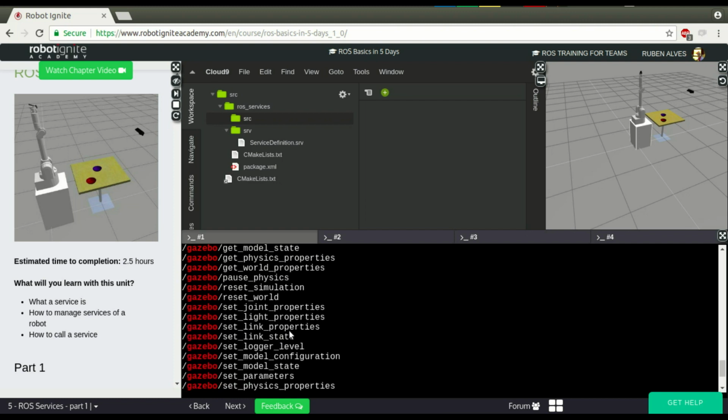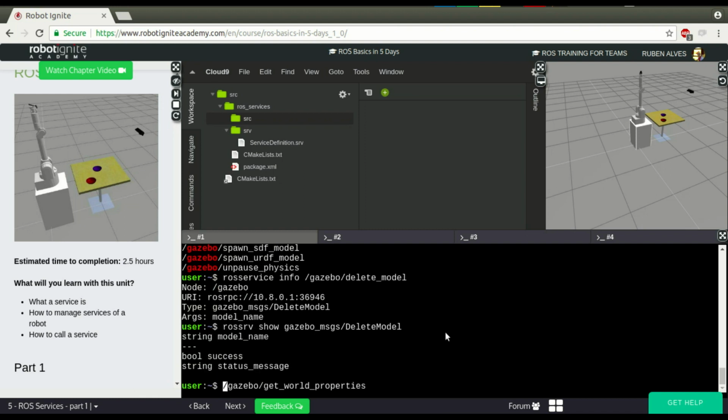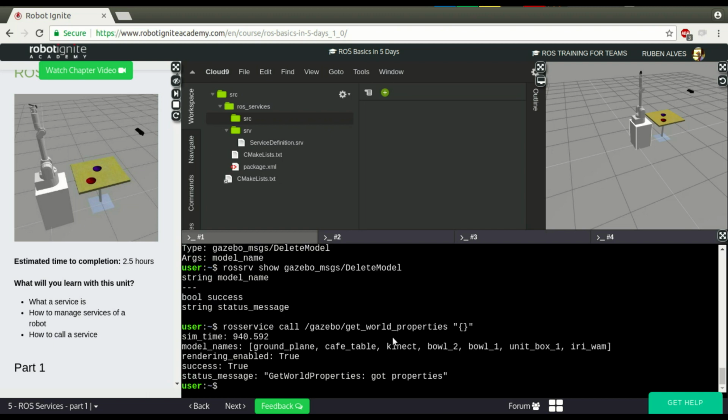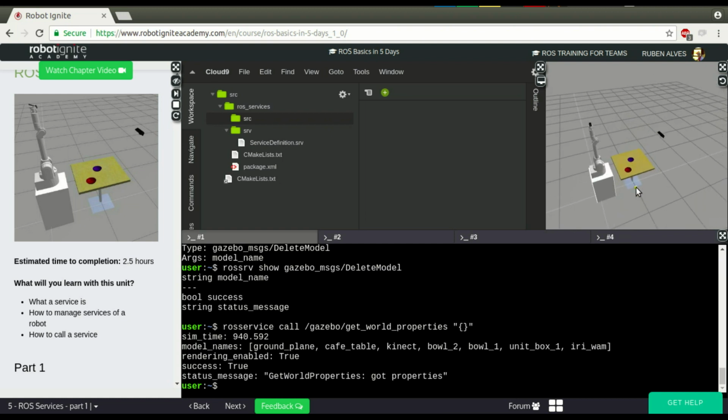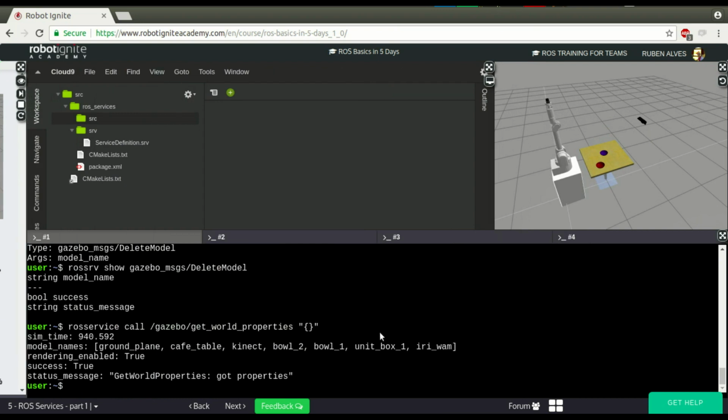Let's call one of the services to see. Get world properties is a good service. For example, let's do rosservice call. This service doesn't require any parameter as request, so we just send an empty message. And if you call it here, we have the response that lists the objects that you have in the simulation. You have the ground plane, coffee table, kinect, and ED1. All these that you can see here on the right side. Let me close this here, so we have a bigger space. Okay, so we knew how to call this service.